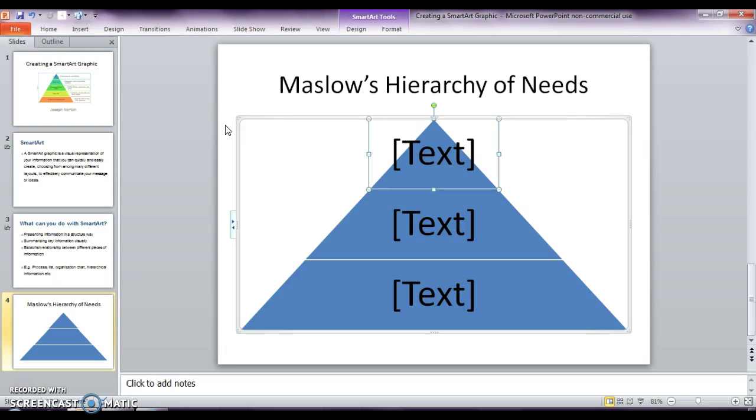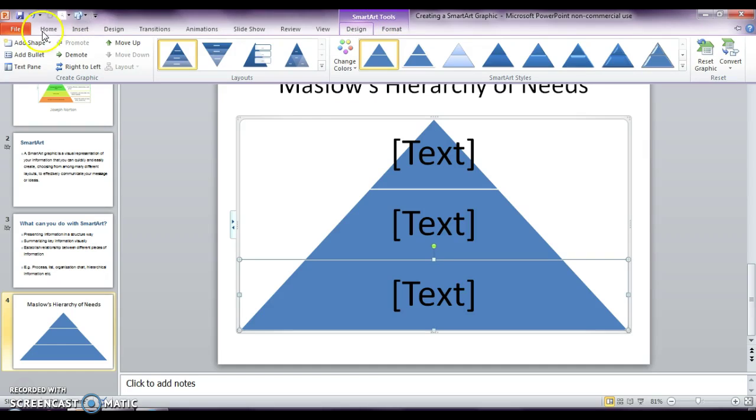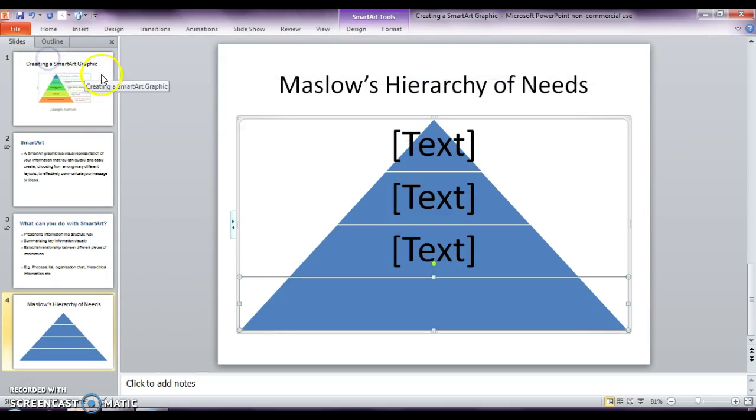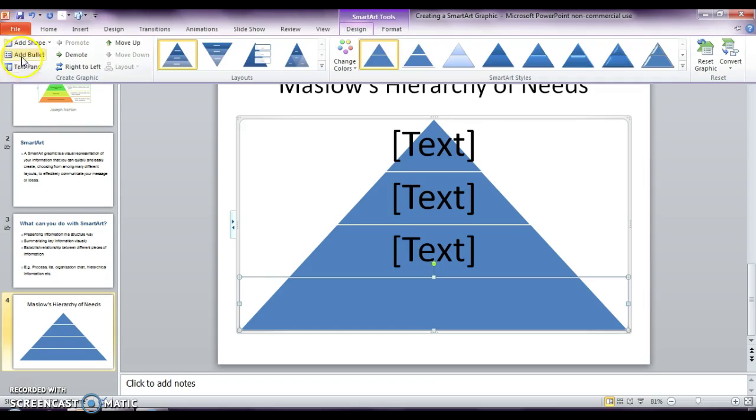Okay, so in Maslow's hierarchy of needs, there are 5 different steps. So that means we're going to have to add another shape. So the first step of what I'm going to do is I'm going to click the shape where I would like to add another shape. Then make sure I'm in SmartArt Tools and Design. And you can see in the left hand corner of your screen Add Shape. So let's click the arrow. And there's 4 options: Add Shape After, Add Shape Before, Add Shape Above, Add Shape Below. So I want to add Shape After. So I'll click After. And I'll have to do it one more time.